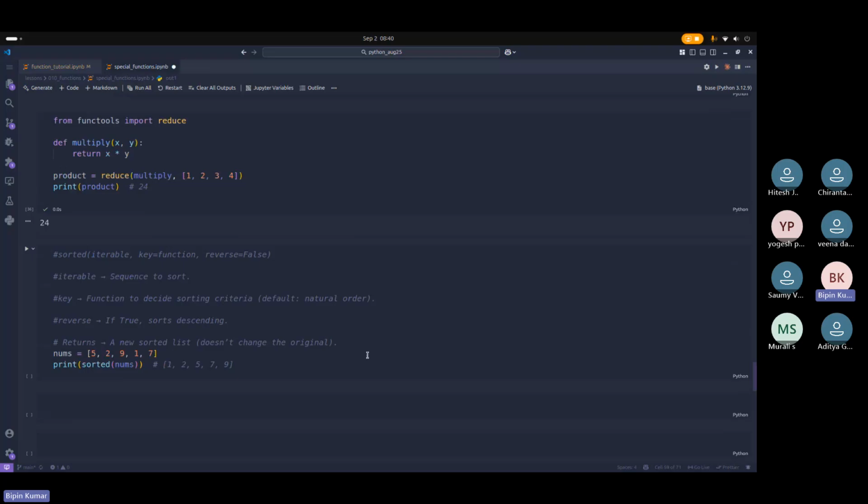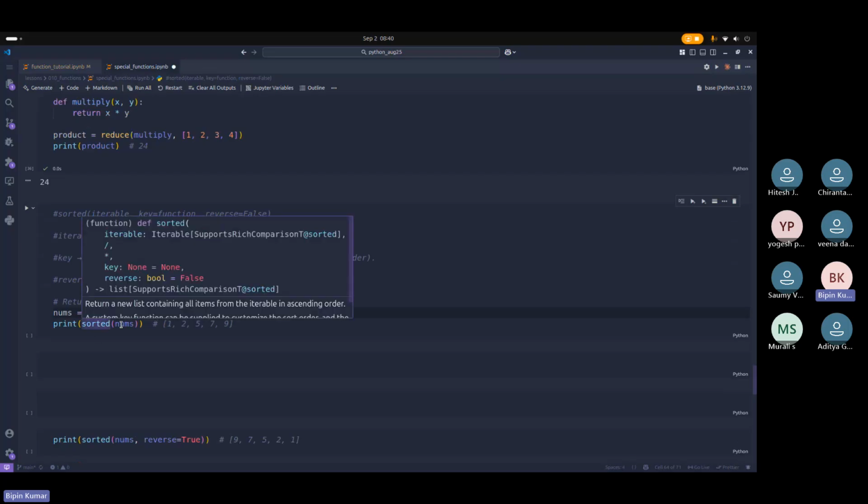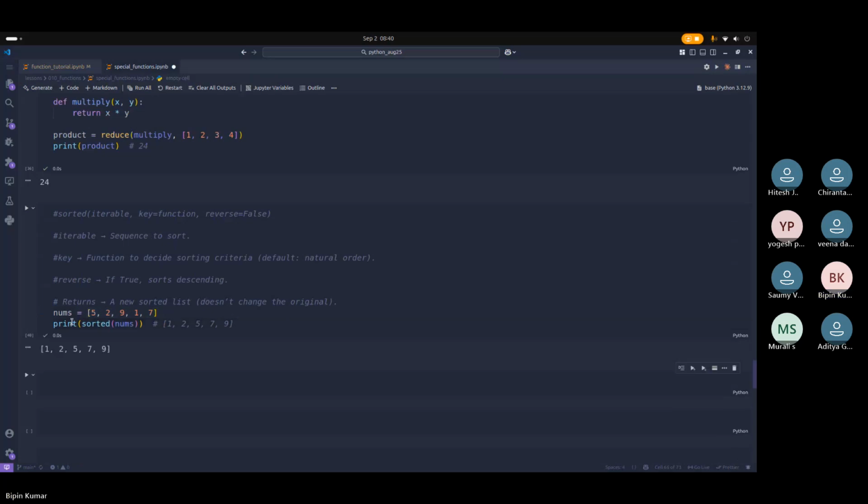Okay, so in Python, there is a function called sorted. So for example, let's say you have to sort a list. Okay, so this is a list, right? 52917. If you just use sorted and inside it the list name, it will sort it in increasing order.